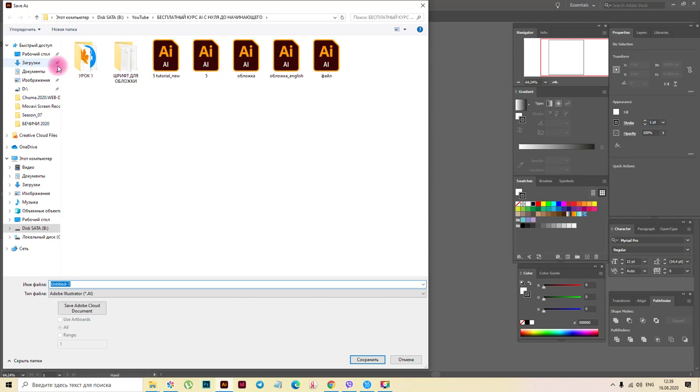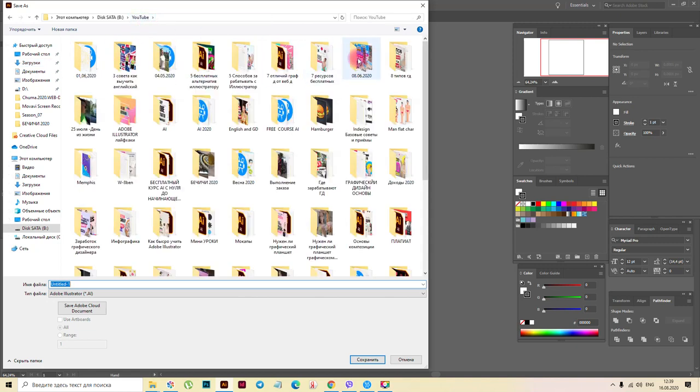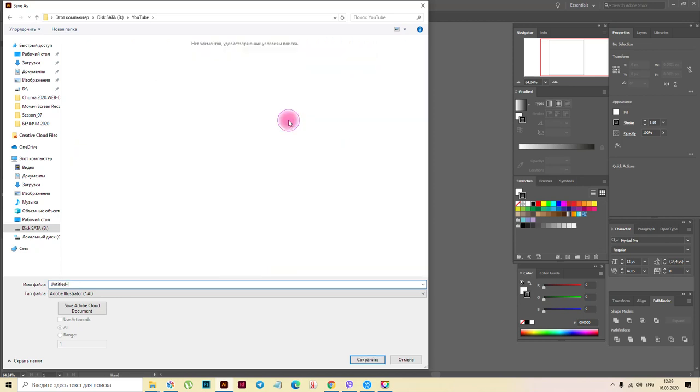Now let's select the place for our document. Let's name it. Here it says Russian, but in English it will be Save.